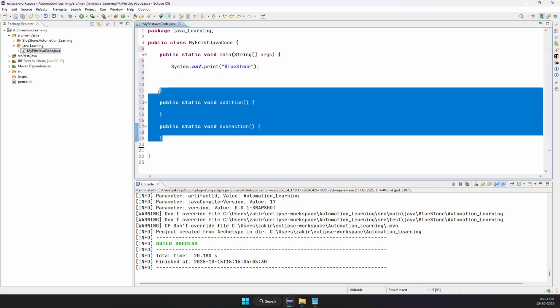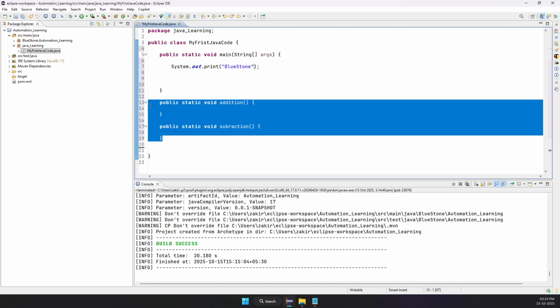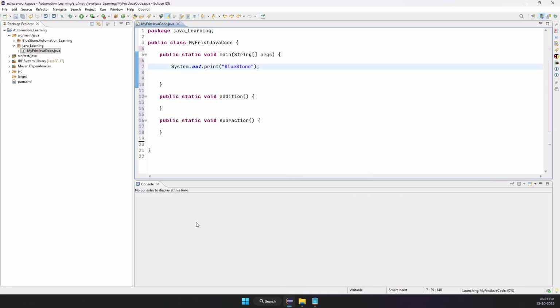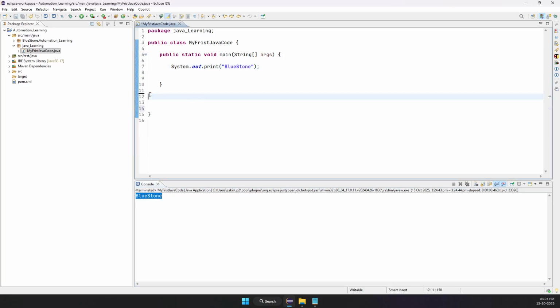So these methods are not needed. Let me delete this. So let us talk about this at a later point of time. At least first let us try to create a class, create a method, and create this thing. Okay, even though these methods are there, that will also not be a problem. I am just trying to tell you that a method should always be inside a class. Okay, that's the only thing. So now let me run this piece of code. If you could see here, what I'm trying to print here is Bluestone. That's it. So I'm able to print this.